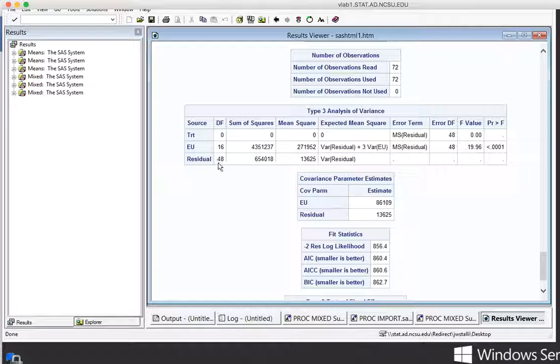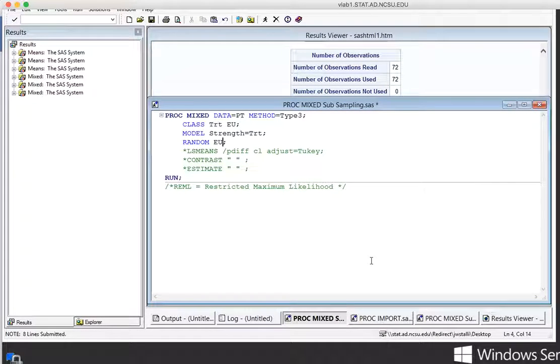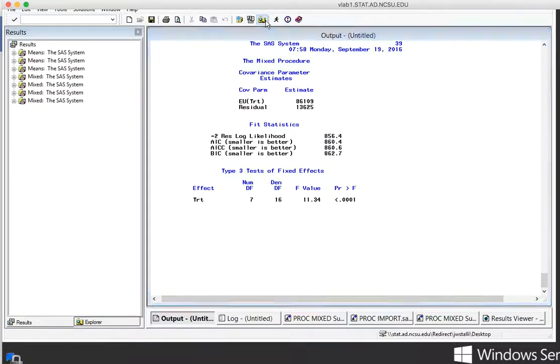So in order for me to calculate this correctly, and this is actually the way you should be doing subsampling in most cases, you need to tell SAS that these units are nested inside the treatments. So the way you do that is you do EU, and then in parentheses you tell it what it's nested inside. So I'm going to put treatment nested inside experimental unit. And this is the way I'm going to be able to tell SAS to calculate these things correctly. So let me run that.